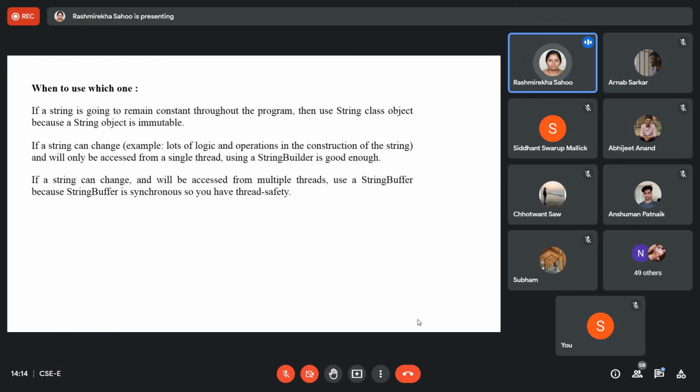So when to use which one? If a string is going to remain constant throughout the program, then use a string class object, because the string object is immutable. If a string can change and will only be accessed from a single thread, then you use string builder. If a string can change and will be accessed from multiple threads, then use string buffer.